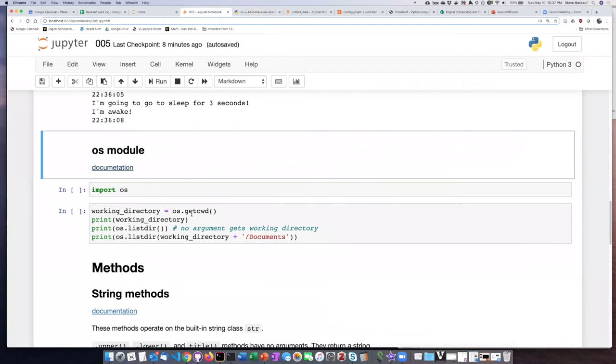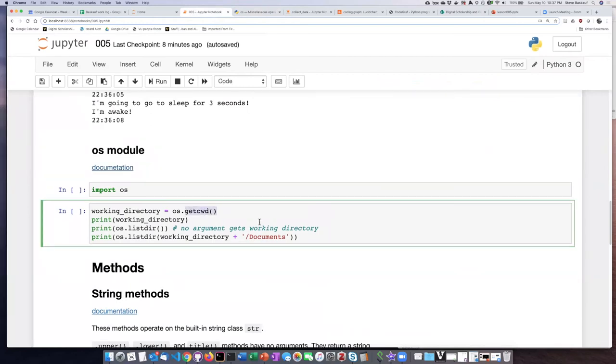So I'm just going to show you two here. This one is called getcwd. That stands for get current working directory. This is going to tell you what directory Python is working in. I'm going to set that value into this variable here.